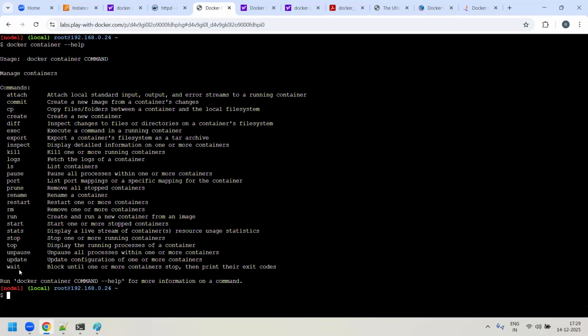Do you see somewhere exec? Executing a command inside a running container. It means I can execute any command inside a container. How do you do that? Assume that I want to display the IP address, as I displayed it with inspect. Can I use exec to display the IP address? Yes, sir, you can do an exec also. So if I run docker container exec, your container name, that is web1, and I'll just say ip addr.